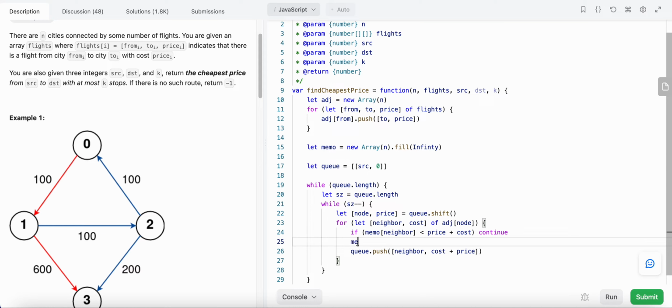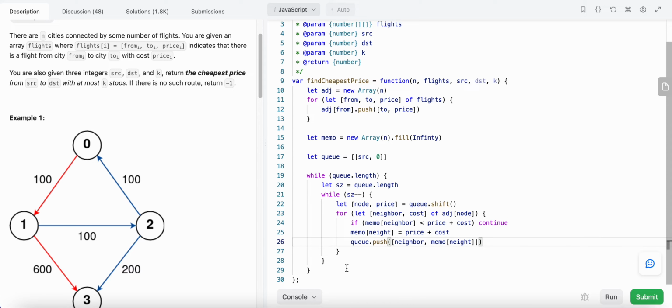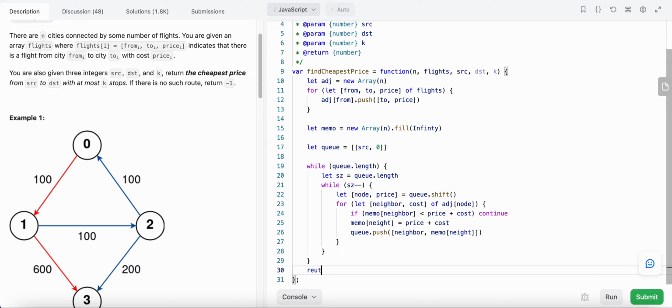Also, we are going to set the value of our neighbor as the new price because that is the least price that we have found. So why don't we use this value here rather than computing it again? And finally we return the value to reach our destination.